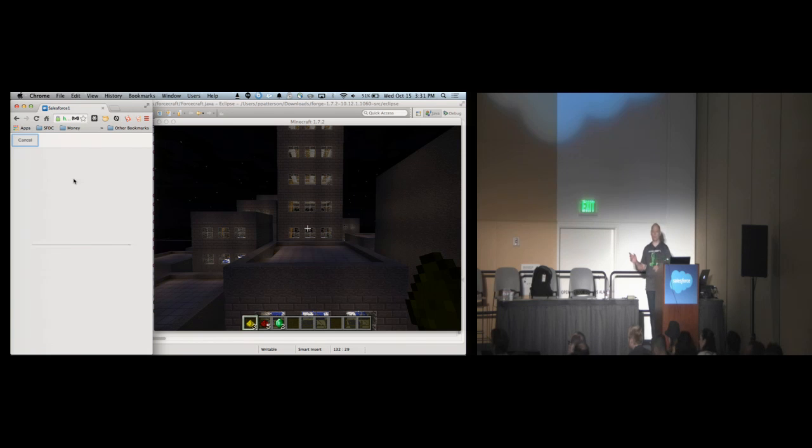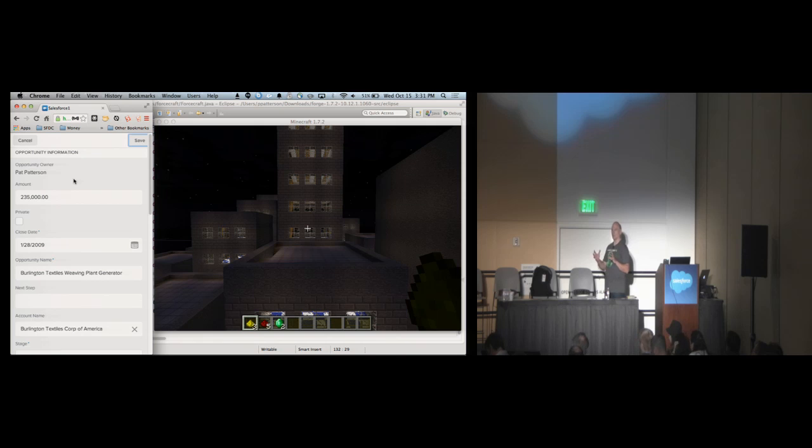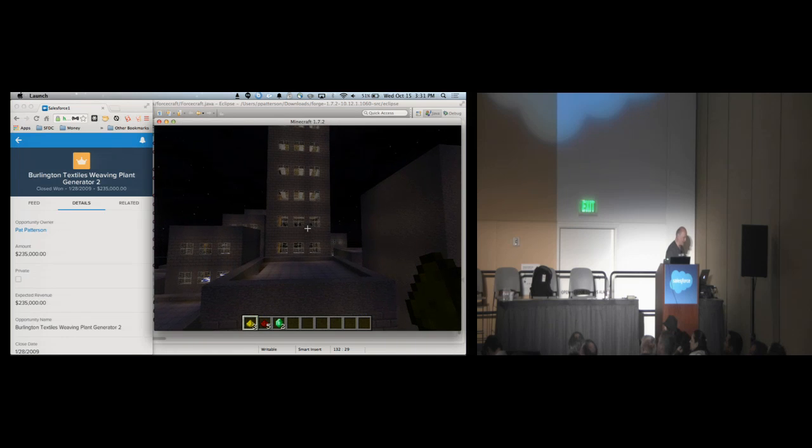the technology it's using is REST API for the game affecting changes in Salesforce, and then streaming API, the game is listening for notifications from Salesforce that things have changed. So what was I going to do? Oh yeah, clone this opportunity. So call it Weaving Plant Generator 2 and hit save. And this is just pure eye candy. I love this.